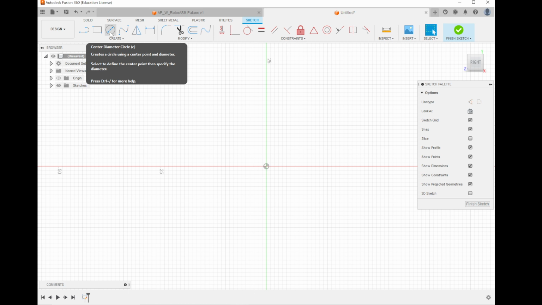If you hover over the circle, we have this text box here: center diameter circle, and it says C in brackets. That means if we press the letter C on our keyboard, we can shortcut to this command if we don't want to manually press it. It also says how we can do this. We can create a circle by using the center point and a diameter. Select define a center point and then specify a diameter.